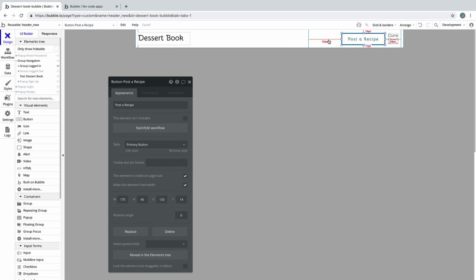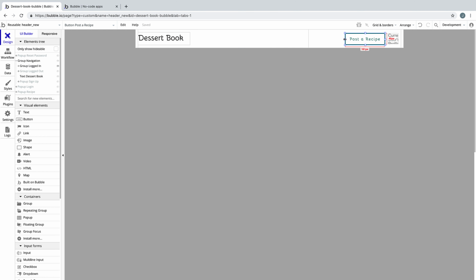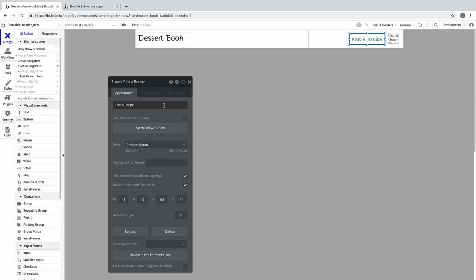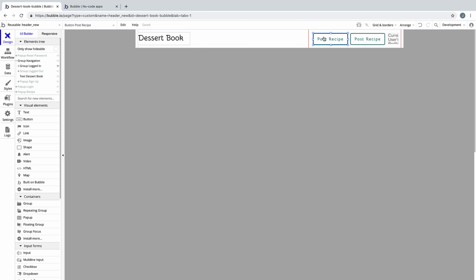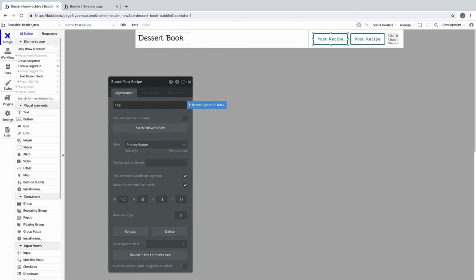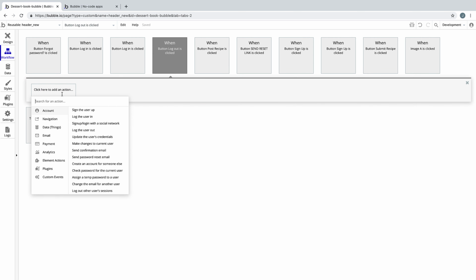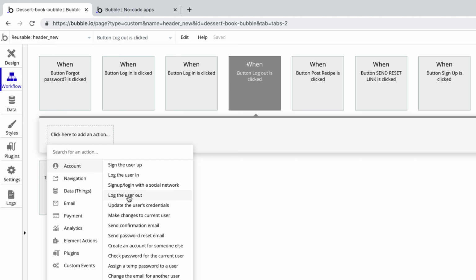Another thing we might want to do is make a logout button, since this is our group logged in. One way we can do that is to make this button smaller. We'll then copy and paste this button and call it logout. We'll start a workflow for the logout button. And like everything with user accounts, it's as simple as one action.